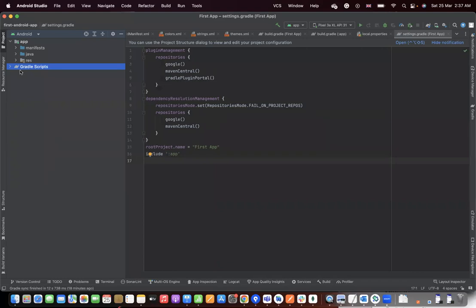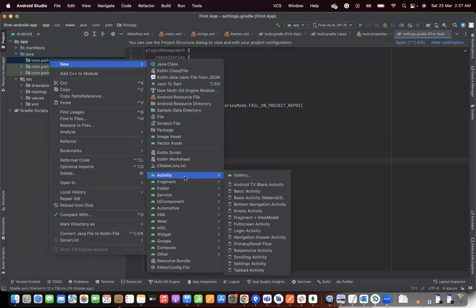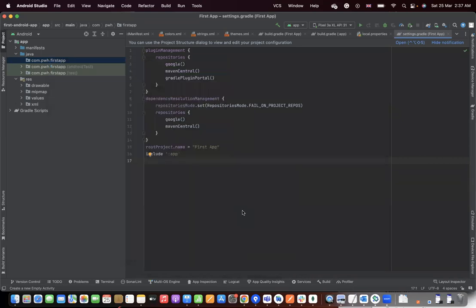Yes, sir. Okay, then I will come to the layout thing. First of all, we need to create the activity. I will select this package, right click, new, activity. The activity is the main component of the Android application, which means an Android application has at least one activity. Exactly. Empty activity.